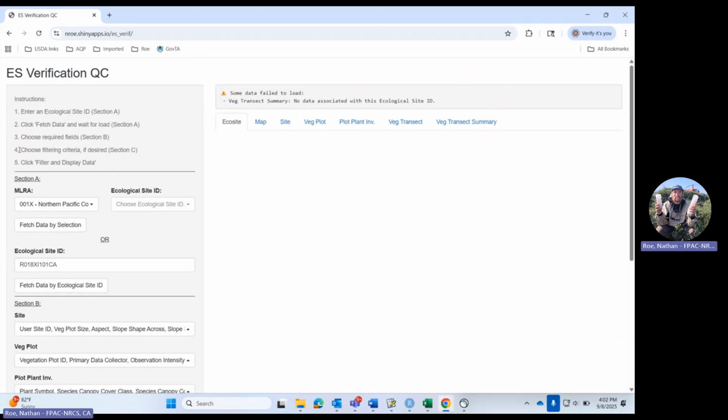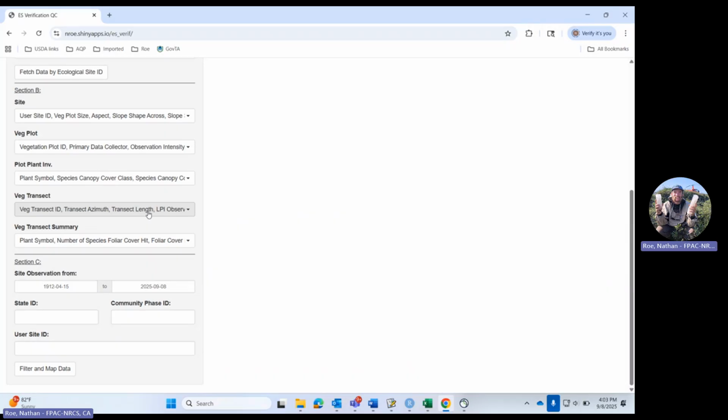So that's step 3. And now for step 4, choose the filtering criteria if desired in section C. So then we come down to section C, and you can see there are a few different filtering criteria. There's site observations from, and this is a date range of when the sites were sampled. There's a state ID and a community phase ID, and then there's a user site ID.